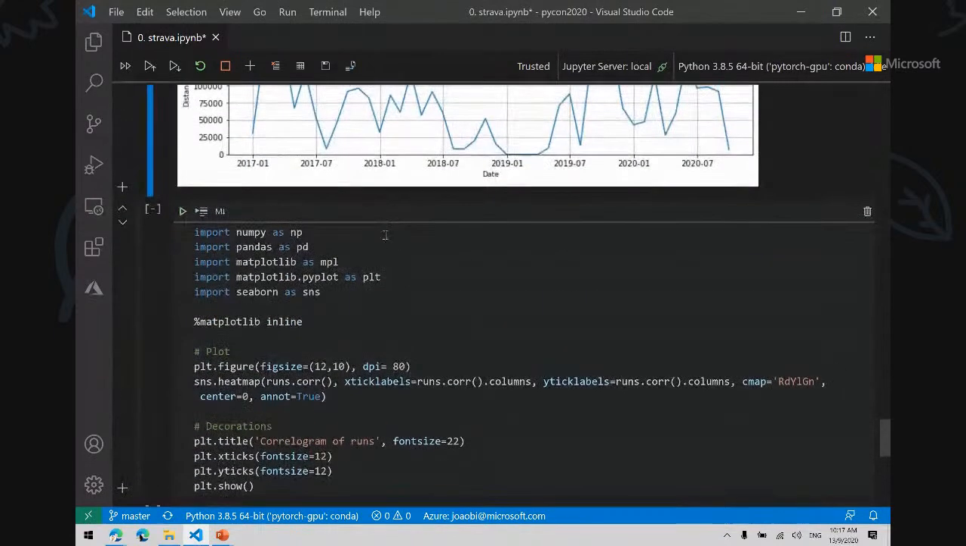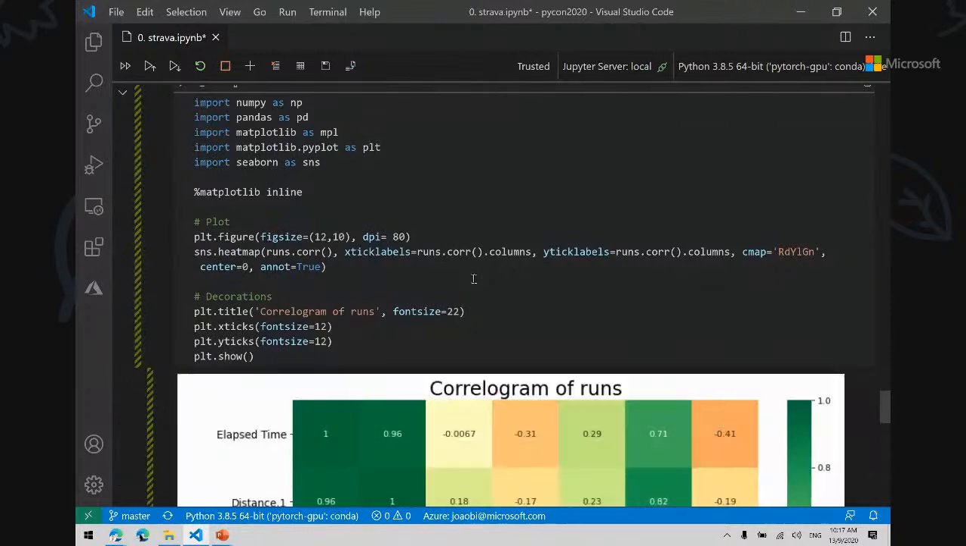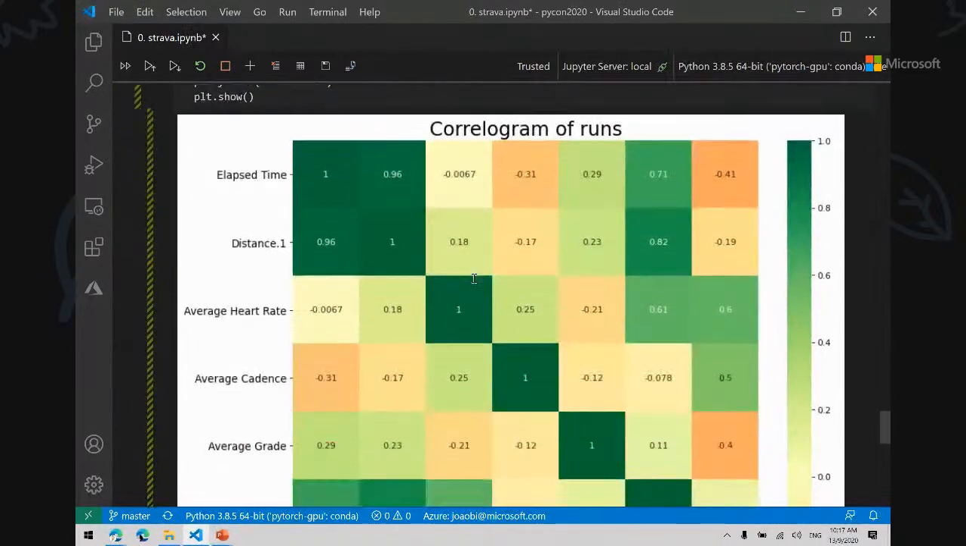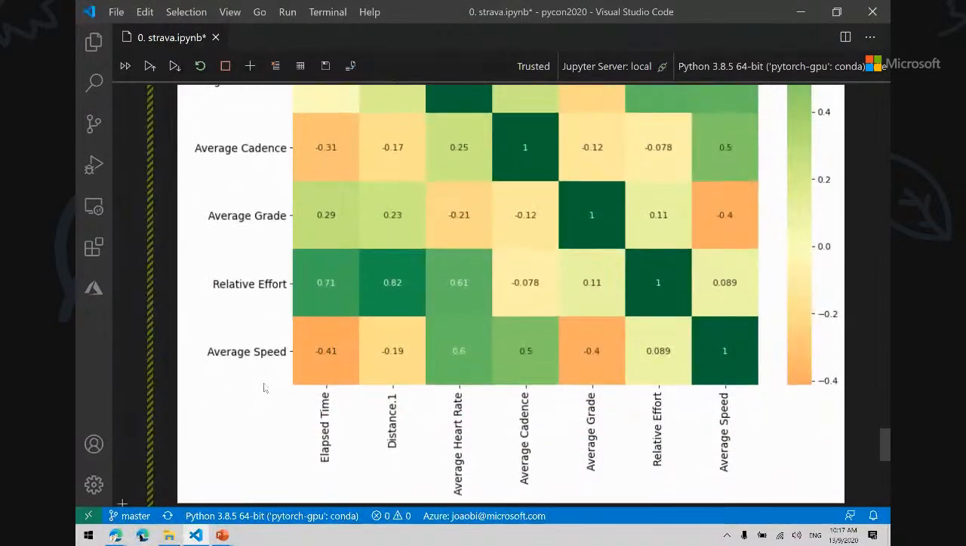Now, last but not least, I'm going to look into correlations. I'm going to do a correlation matrix to see which variables matter the most or influence the most the relative effort metric. So again, this is the one I would like to predict, relative effort. And as you can see, the amount of time I spend running, the distance that I run, and the average heart rate are really the most important factors determining my relative effort.